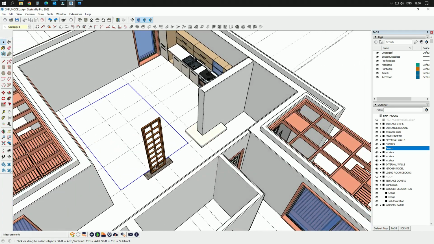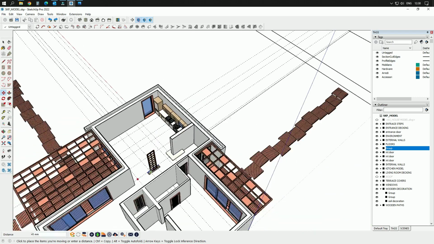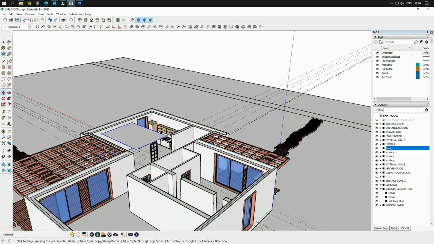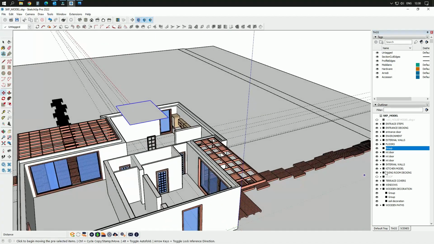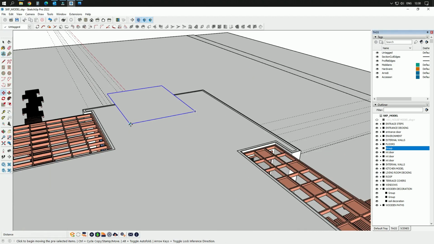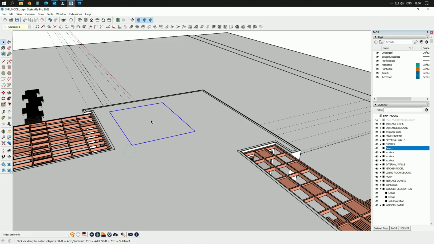I didn't succeed the first time, so somewhere above the house I will unhide the roof and I will place this rectangle exactly on the roof face.